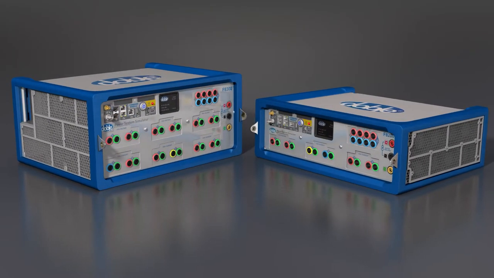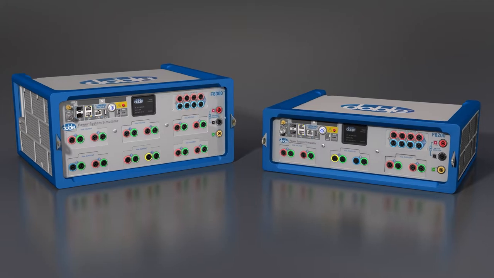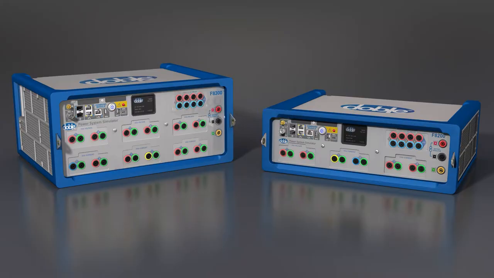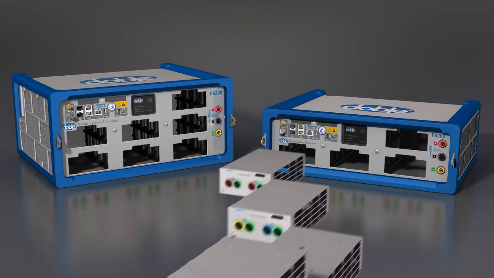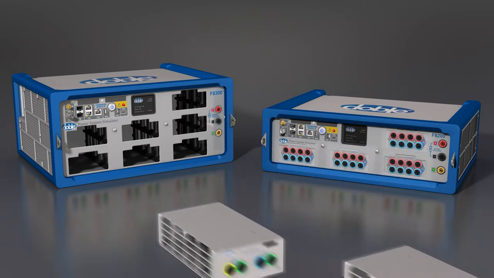The gateway for state-of-the-art testing with Doble F8000-series Power System Simulators is the Command Module. This powerful control interface is central to the versatility and performance of F8200 and F8300 instruments, providing integrated componentry that ensures compatibility with your present and future protection testing requirements.